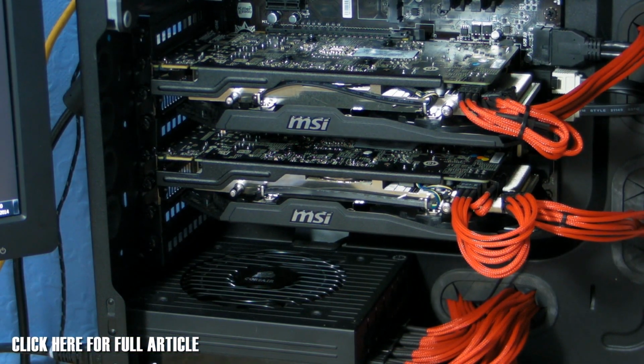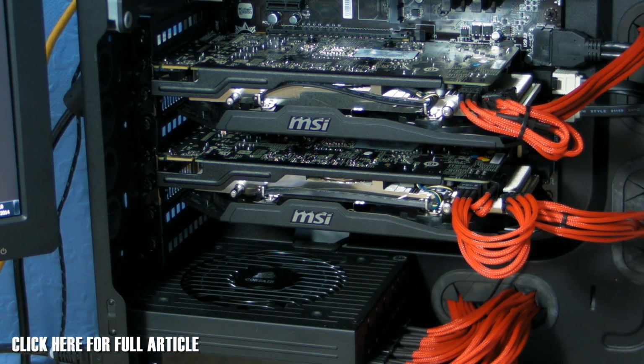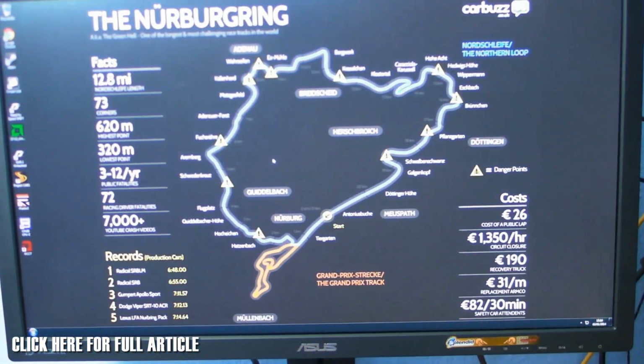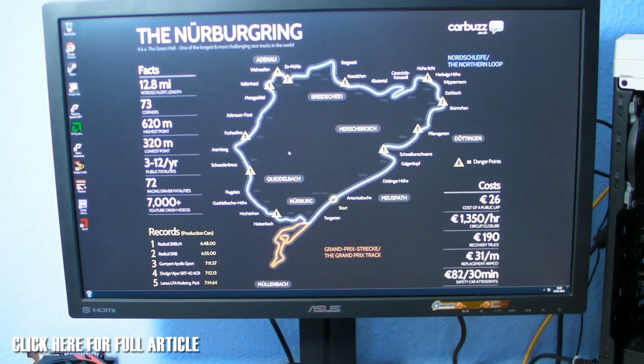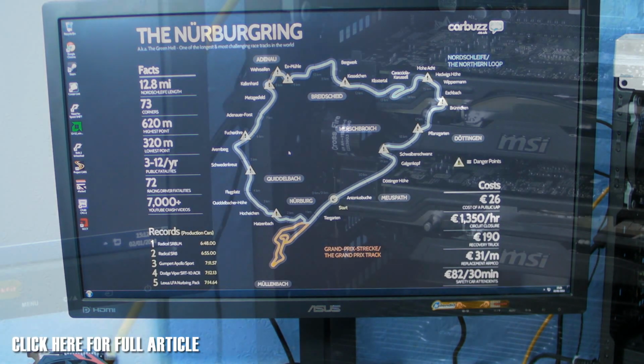Okay, so we've now got our second 270 Gaming Edition installed into our system, and Windows has had no issues in finding it at all. So all we need to do now is do another shutdown of the system, install our Crossfire bridge, and then do a reboot. So we'll do that now and we'll be back with you in a second.